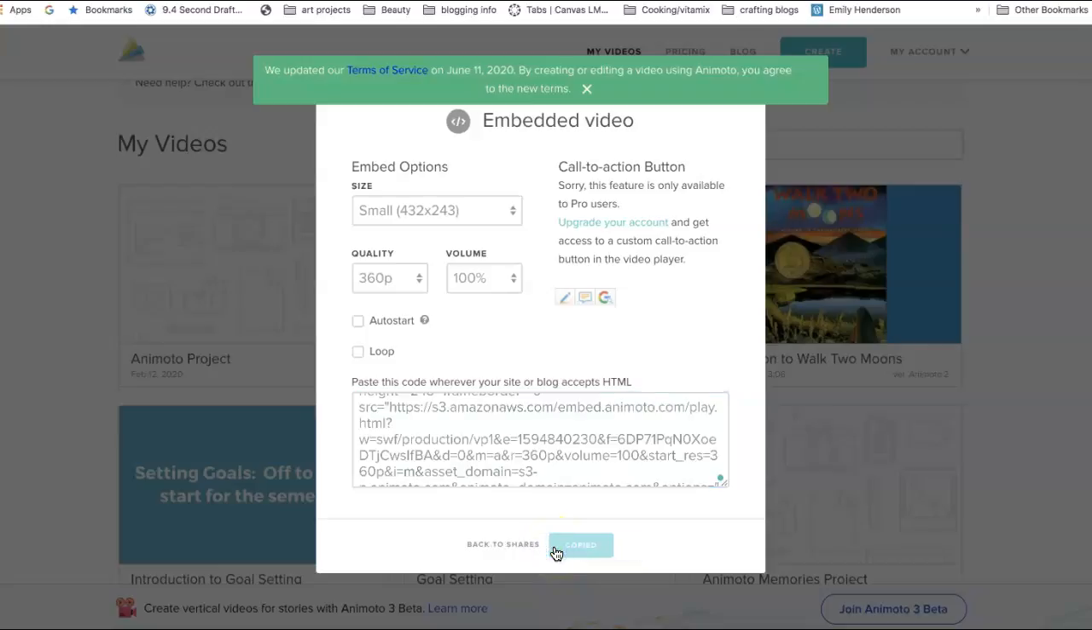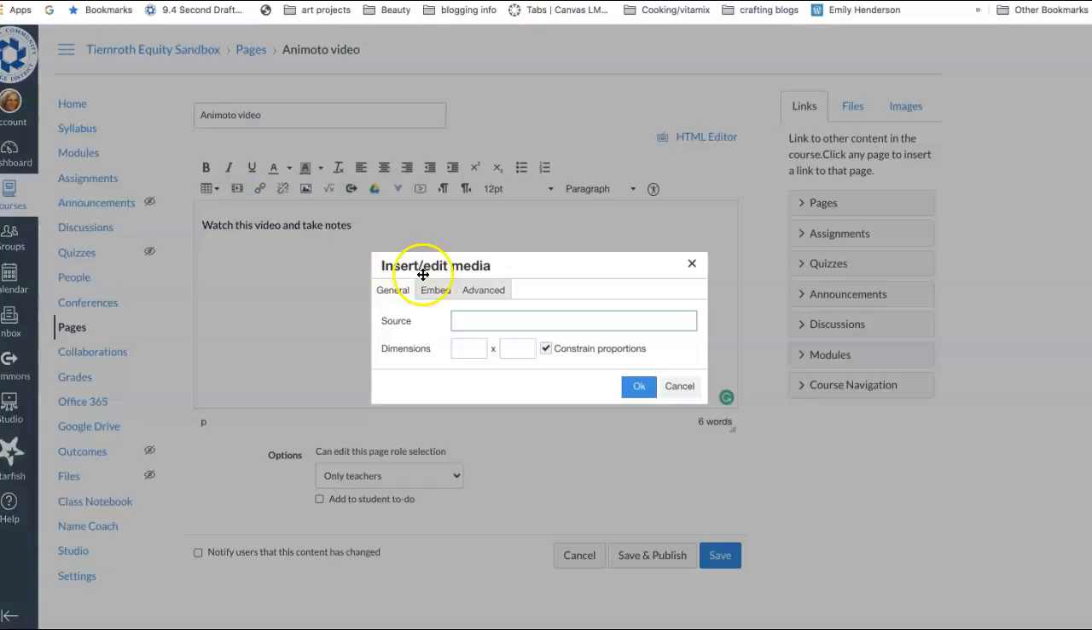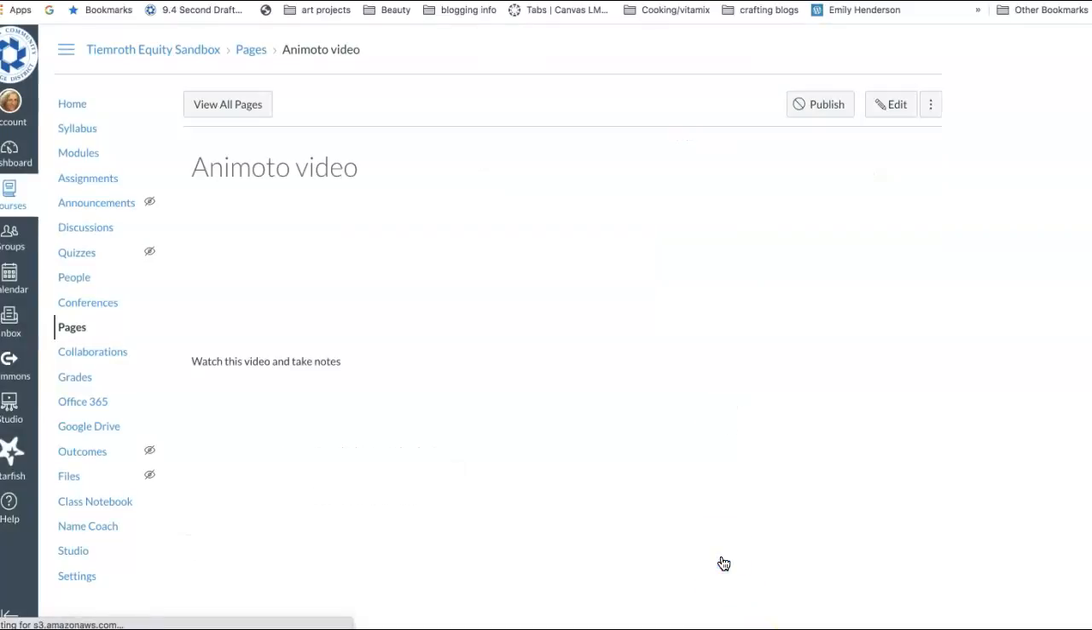We're going to copy that to our clipboard, and then we're going to go back in here to our page. Again, go to Insert and Edit Media, Embed, paste your embed code here, and click OK. And your video has become embedded into your page.